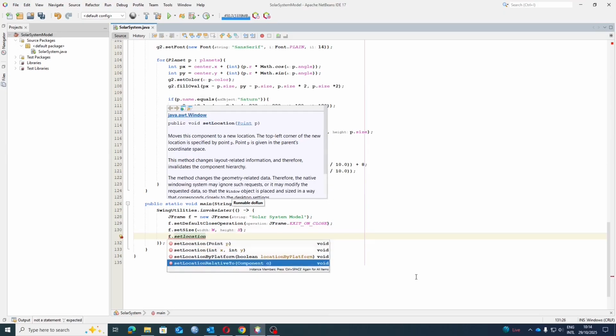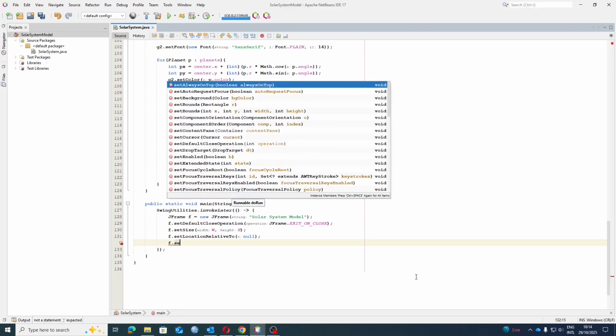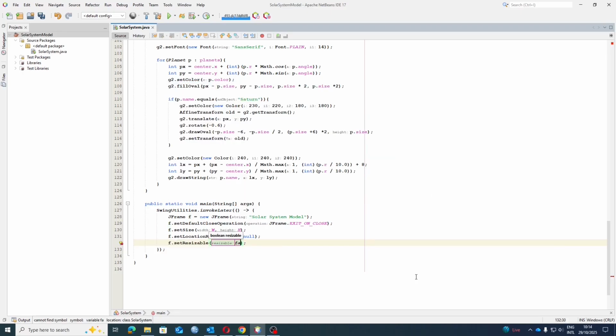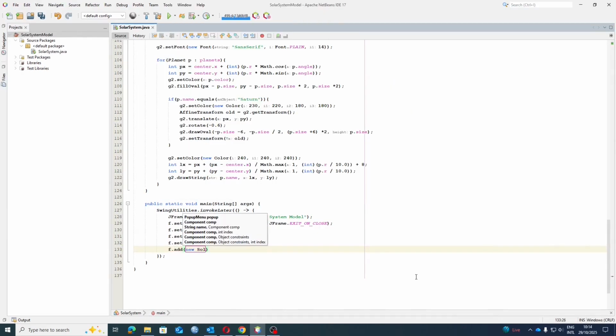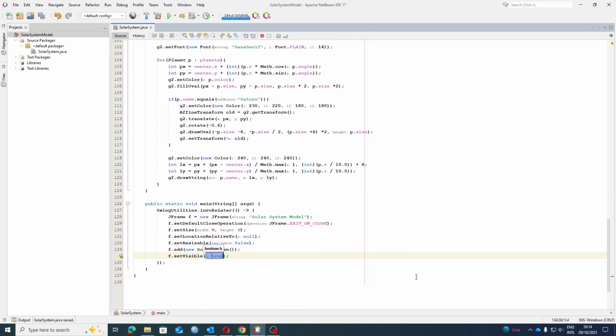After that, we add a new instance of our solar system panel. That's the component that handles all the drawing and animation we've built so far. Finally, we call setVisible true, which displays the window on screen. Once this runs, you'll see your complete solar system model come to life, planets orbiting, stars twinkling, and everything running smoothly through Java Swing.